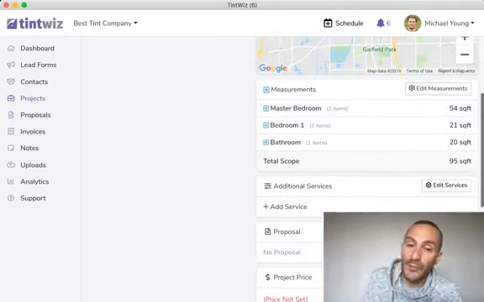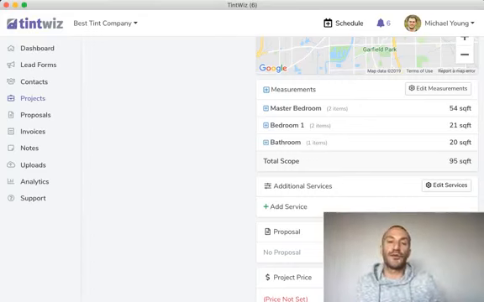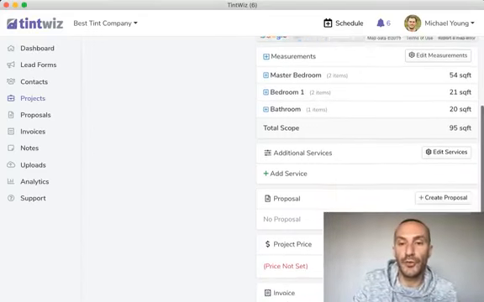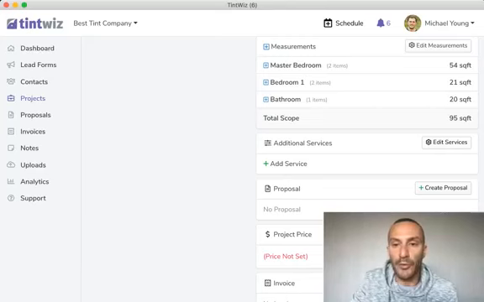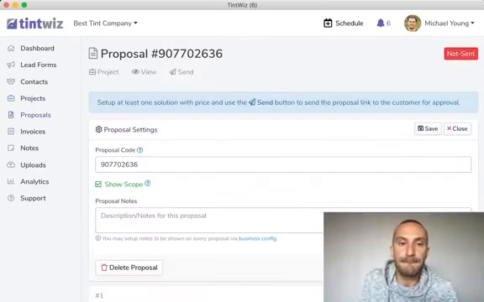And now it's time to create that proposal. The measurements are in there. So we're going to go ahead and create that proposal. Pretty simple, by clicking Create Proposal right here. You can see the proposal automatically has a unique proposal code.